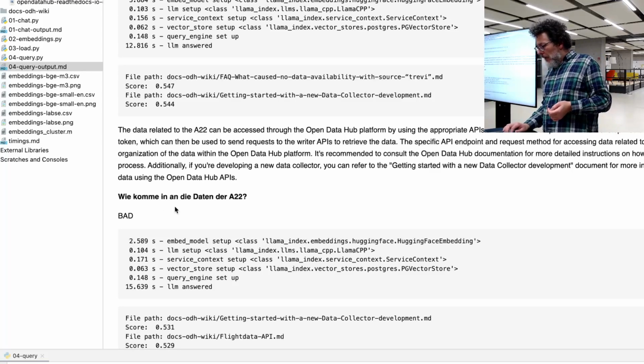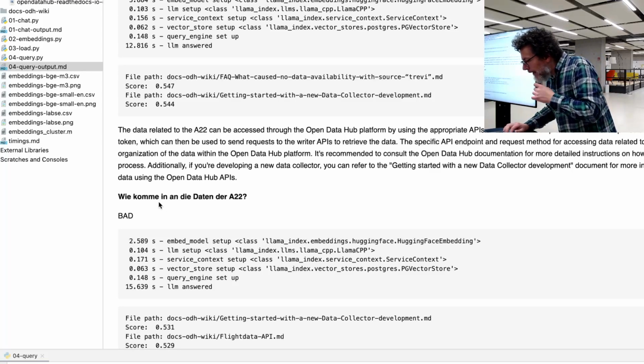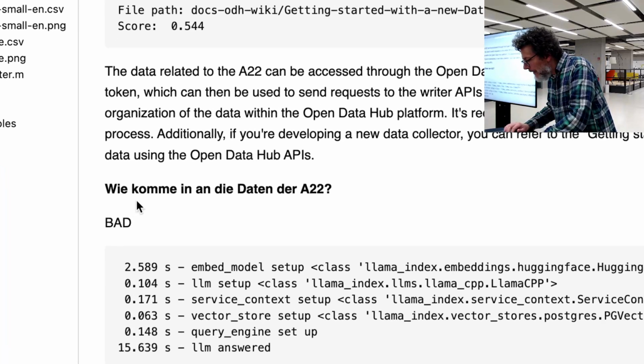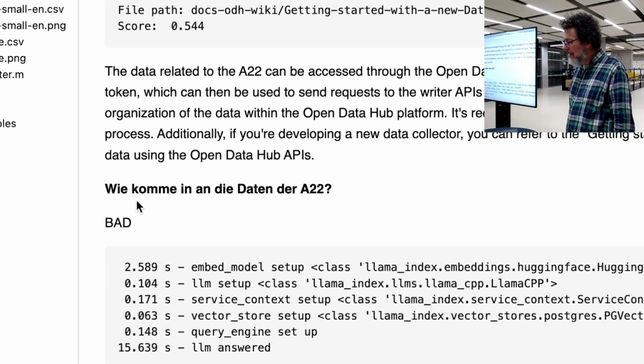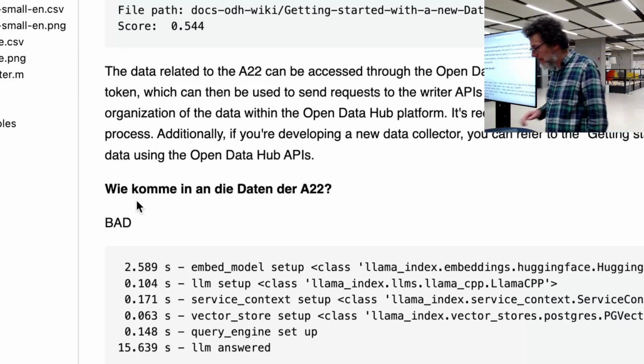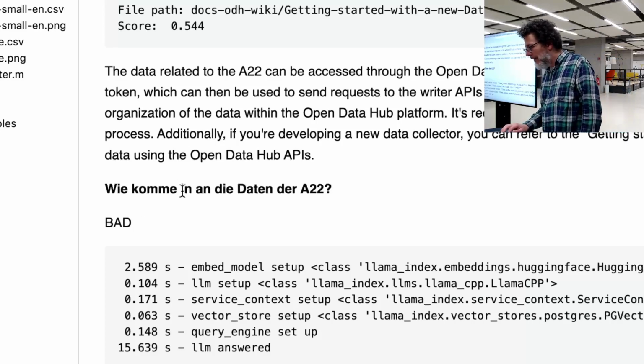Oops. I know why this is bad, because my question was bad. "Wie komme in an die Daten da?" This is wrong German. This was my fault. "Wie komme ich an die Daten da?"